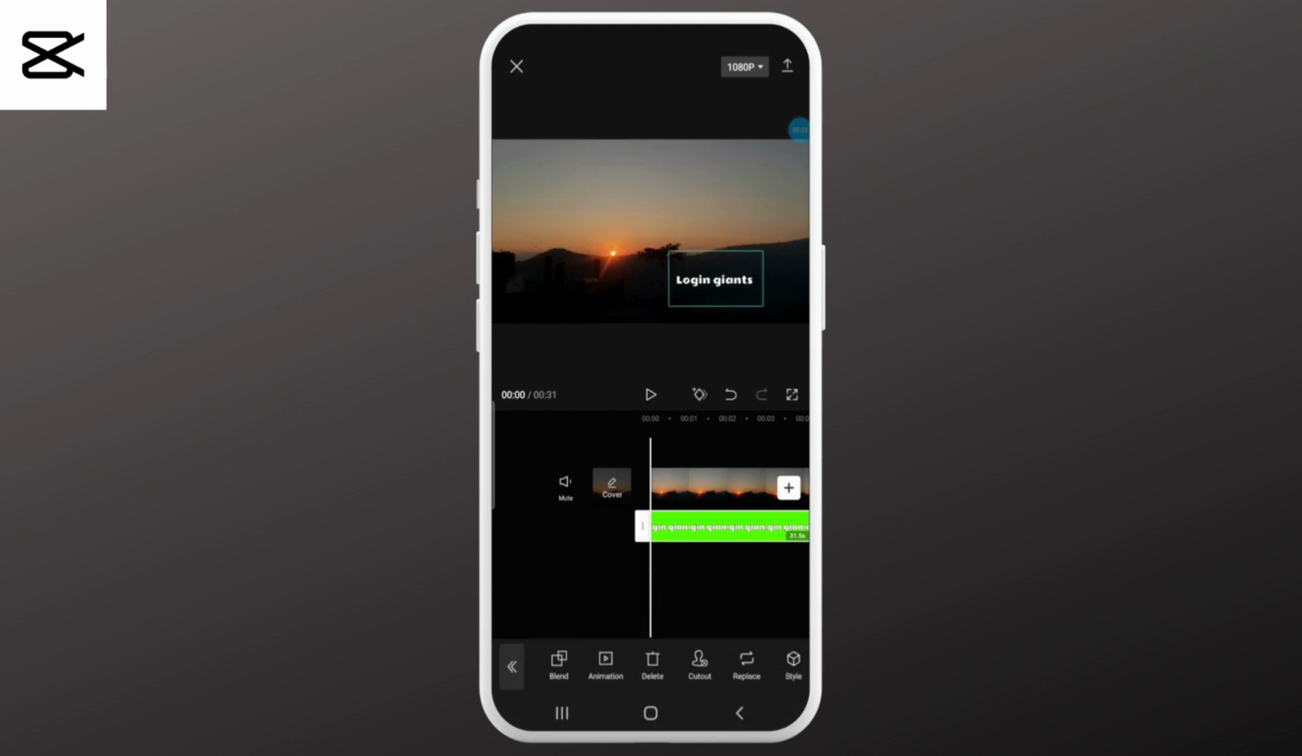Now go back and scroll through the toolbar and select the opacity option. Now decrease the opacity to the point where it's only visible slightly so it seems more like a watermark. And once you're done, tap on the check mark. So with this, you'll be able to now create a watermark for any of your videos.